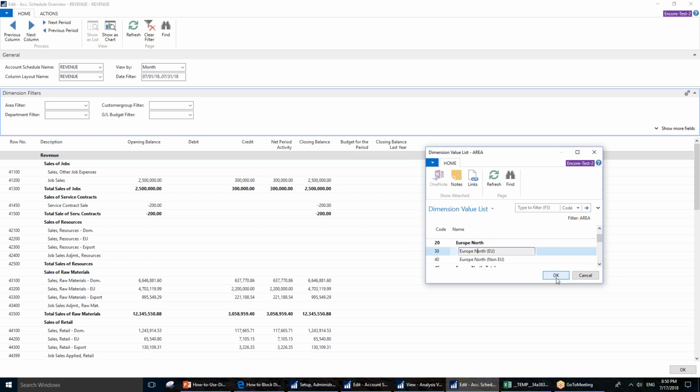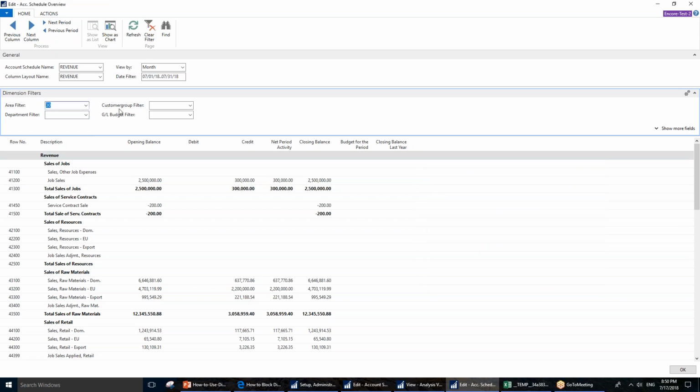And now you can also filter your data by those dimensions as well. So for example, Europe North, you can see how my numbers have changed. So let's remove it and you'll see they'll change again. So that's how it works. So very, very useful that way.